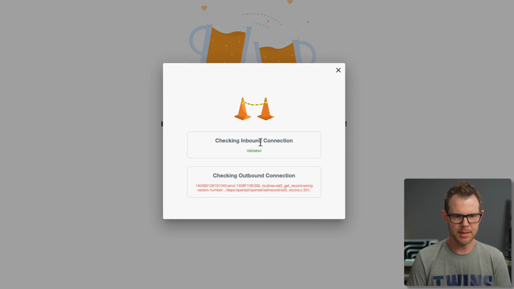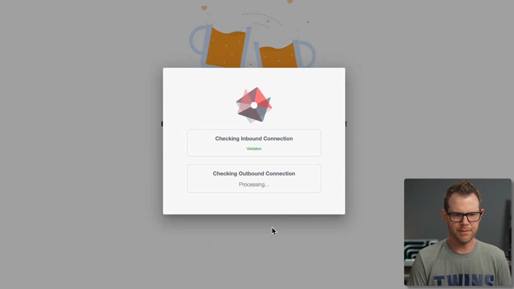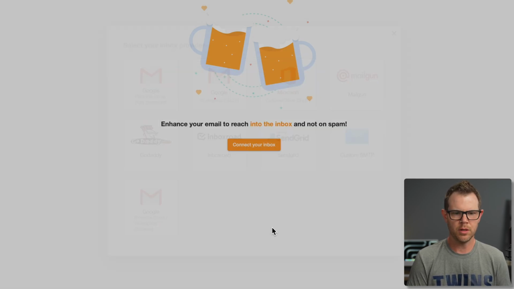And it looks like it's checked inbound and that is working. However, outbound is not. I might have a port configuration wrong here. So let me troubleshoot. All right, I'm just gonna try a different outbound port, connect. This is just configuration stuff on my end. If you're connecting up through Google or whatever, you just click a button and I'm sure it'll authorize.